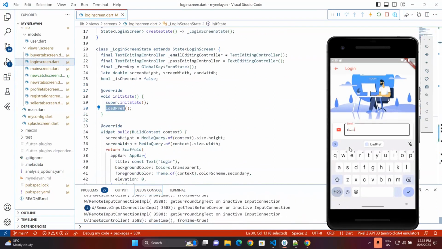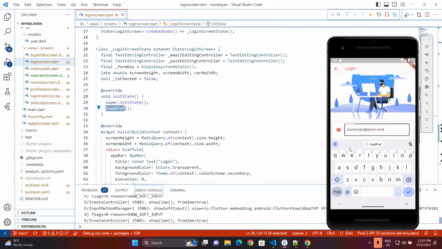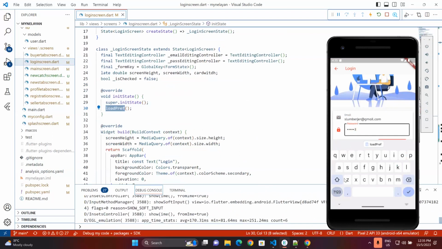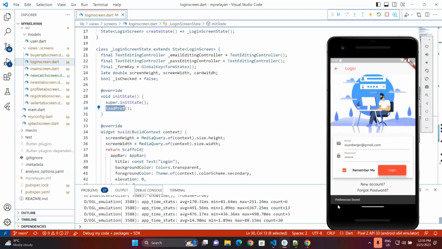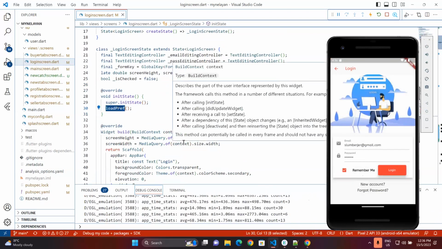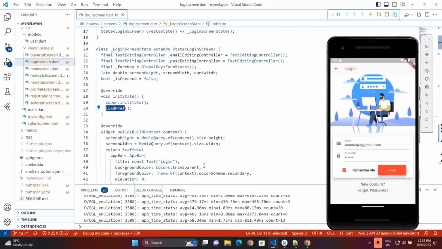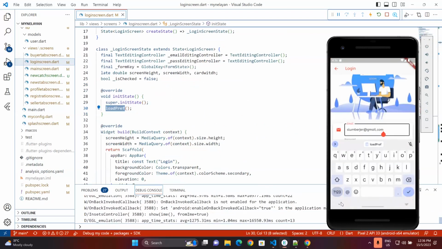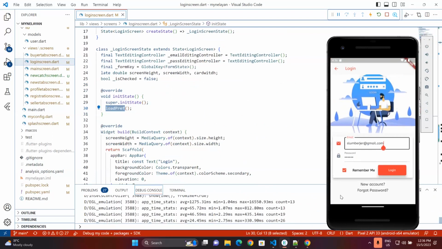But if we enter preference data, and then click on the button here, we can see the preference stored. And if we go back and try to log in again, as we can see here, the load preference will load the shared preference that was saved in the preference data, and then load it into our login form text field. So that's basically a simple explanation of how shared preference can be implemented in an application.